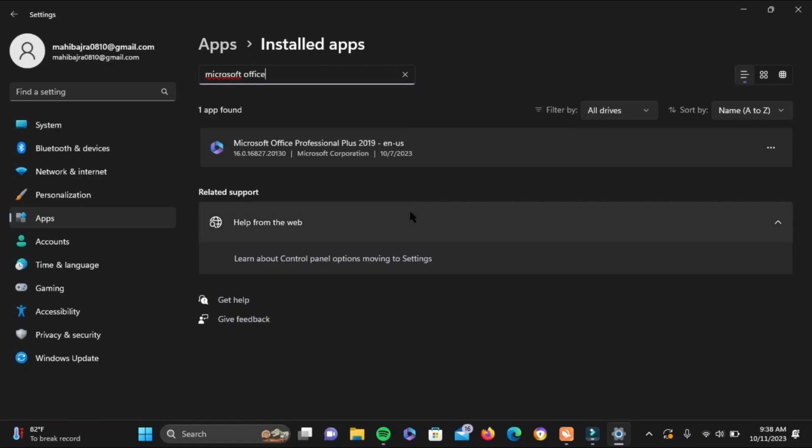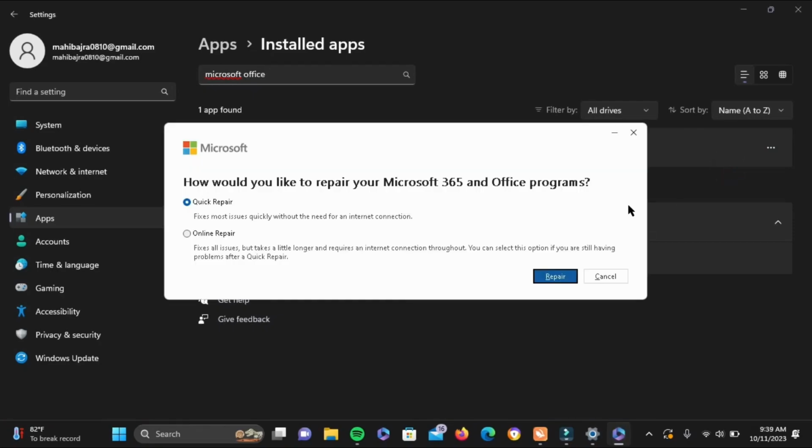Now it will be a different version for your PC. Then tap on this three dot icon at the side and tap on modify. Here, tap on quick repair first and foremost, and mind it will take a time for at least 8 to 10 minutes, and then tap on repair.